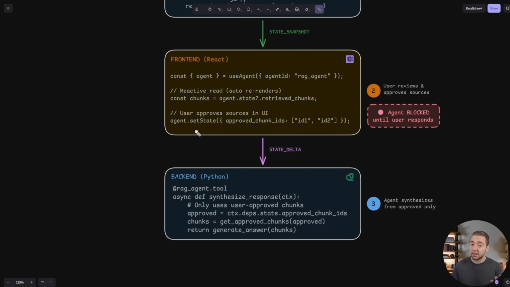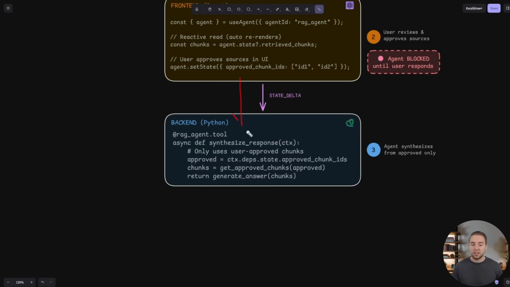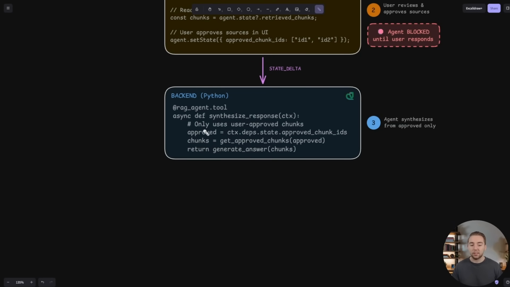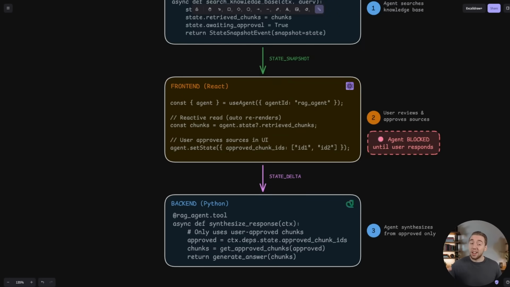And once the user does that, then we go back to the backend, and there's another tool that the agent has to synthesize the response. And so we're going to look at the state. This is what is updated from our front end. We're gonna fetch the approved chunk IDs, and then we're going to generate the answer based on only the chunks that we have approved. And so that way we have human in the loop RAG. And that honestly just unlocks a whole new level of reliability for our agent.